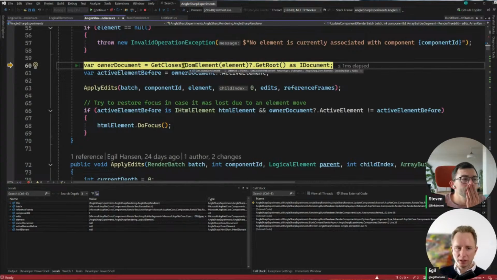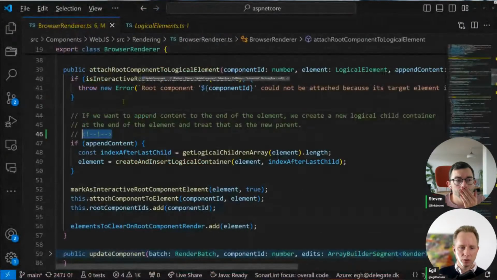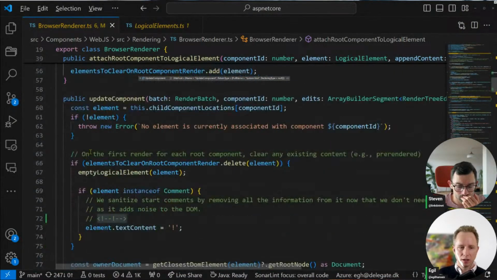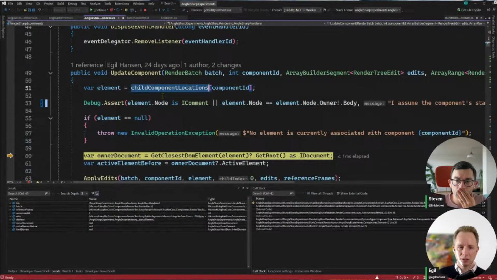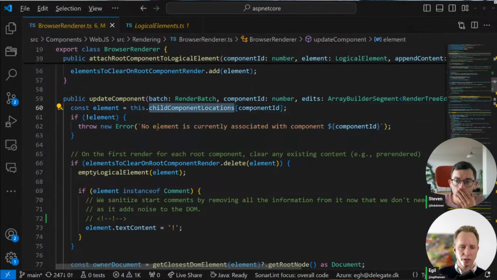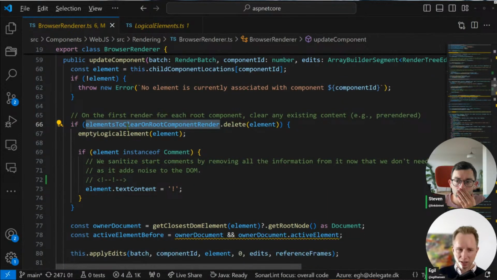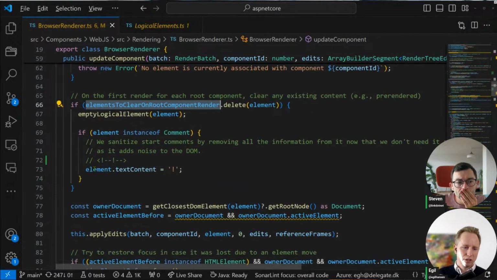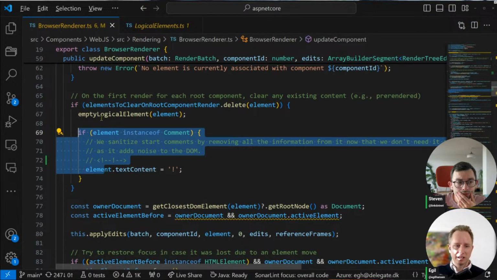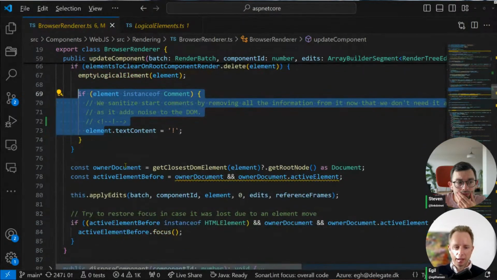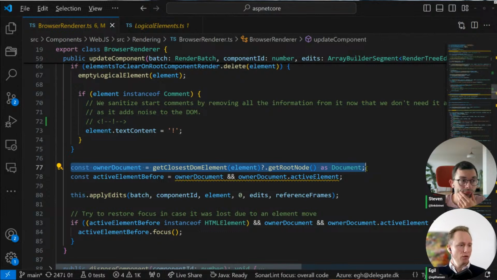Now, here we want to go again, update. If you're going to compare, expand that out. So we find the element out. It's called child component locations, same as they have over here in TypeScript land. And then there's something like elements to clear on root component render. We don't really need that, right? Because if you are asking Blazor to render the root component of your application into an element, I guess you can do that in Blazor with an element that already has content. We want to clear it out, right? We don't really need that, because we know that there's nothing there already.